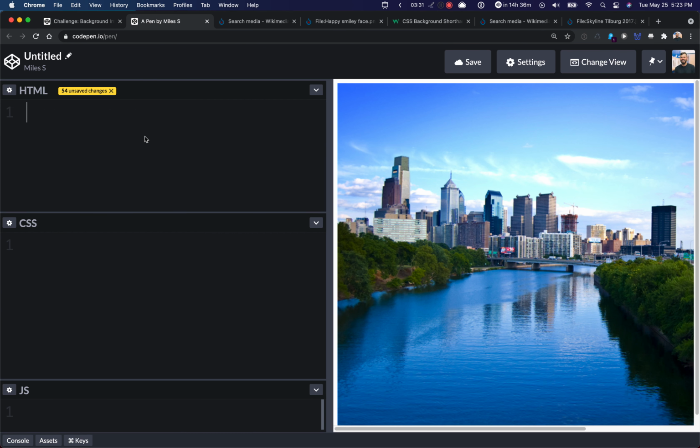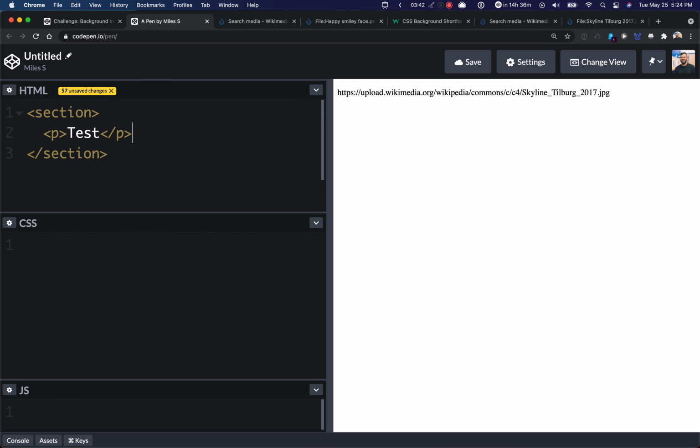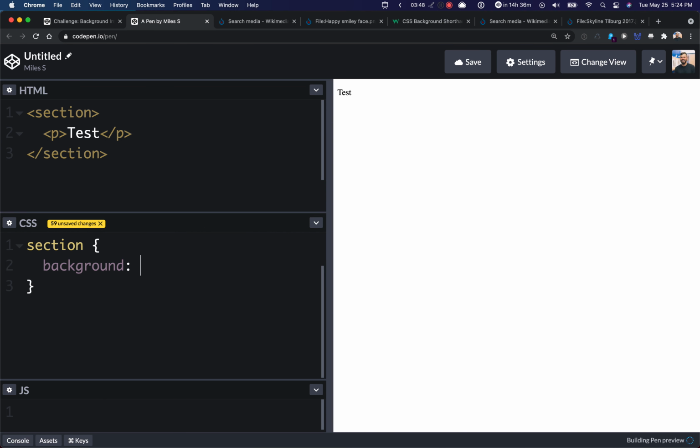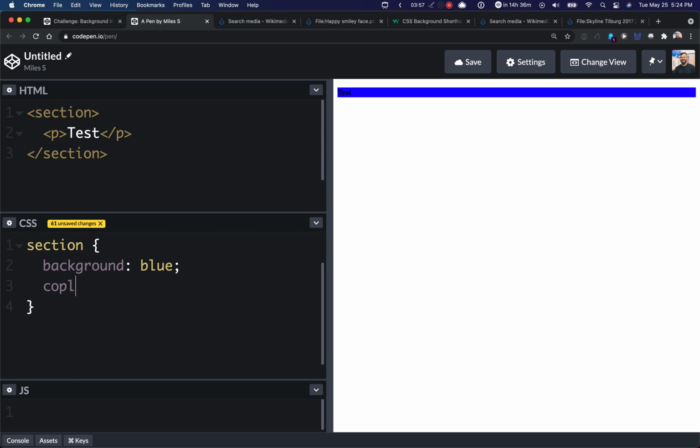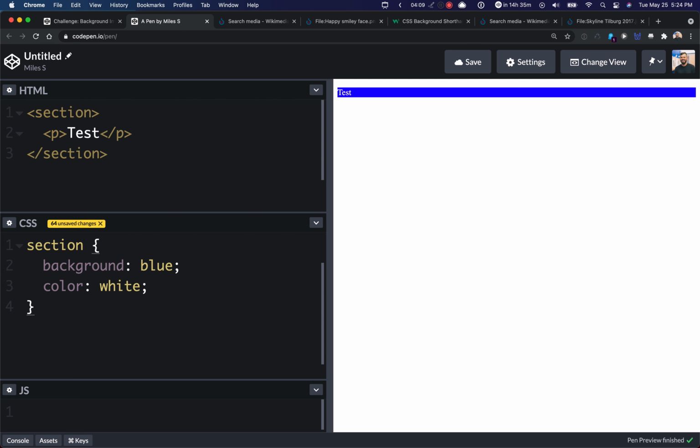Then I'm going to create a section tag, and inside my section, I am going to add a paragraph. Oops, test. Then in here, I am going to select my section and set the background to blue. Awesome. Nothing we haven't done before. I'm also going to make this a little bit larger. So I'm saying color of white and a height of, let's say, 300 pixels. Actually, I'm going to remove this height real quick because I want to show you a demo of something else beforehand. All right, so here we have a background with the color of blue.